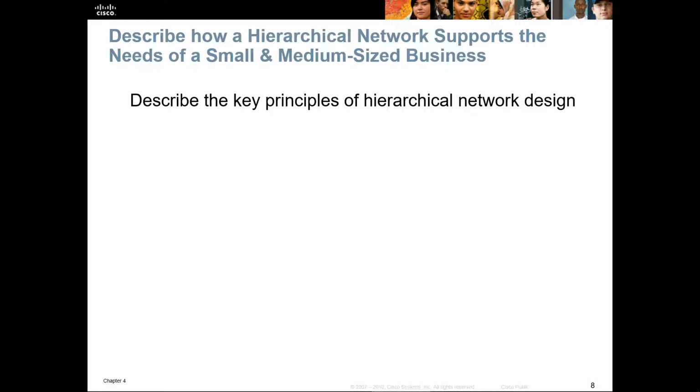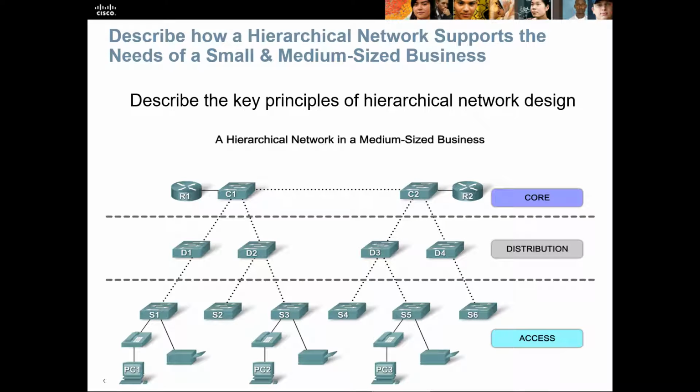So some of the key principles for our hierarchy design is, again, there are three layers. Our distribution is going to be controlling our access control lists and our policy-based switching. The access layer will be end devices, and our core will be our high-speed network.